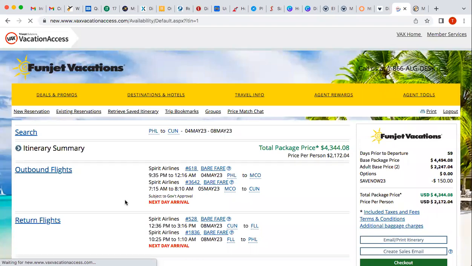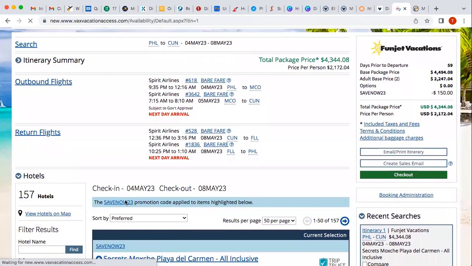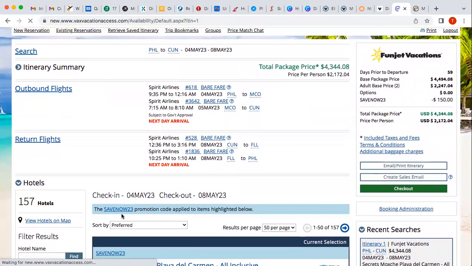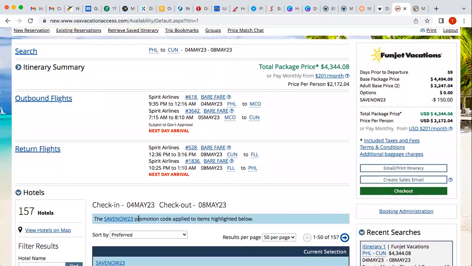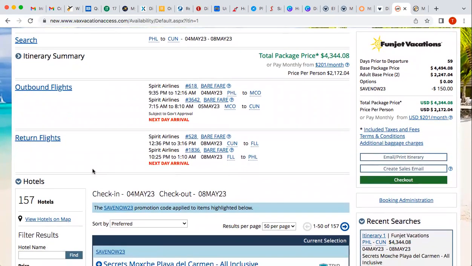Okay, so right away you see we have options pop up. It even automatically applies if there's a promo. So there is a promo right now saying save now 23. The first thing I do right off the bat, I know from our area we can fly direct to Cancun, and I know my clients are not going to want these flights. So the first thing I do is click the outbound flights.